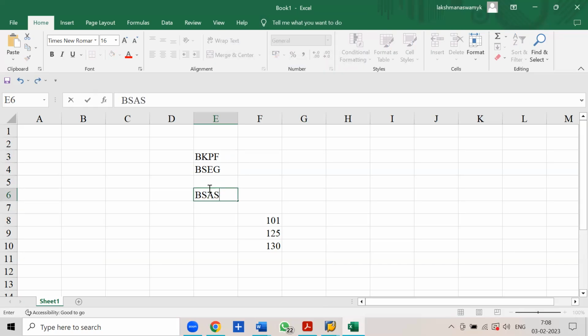Number 3, BSAS, secondary index table for vendor cleared items.